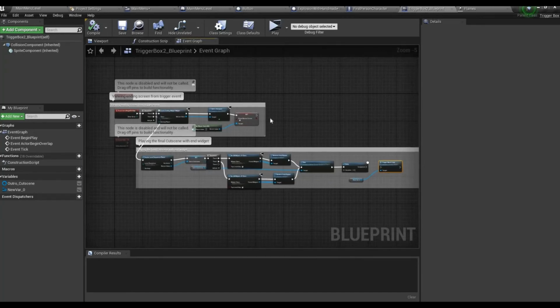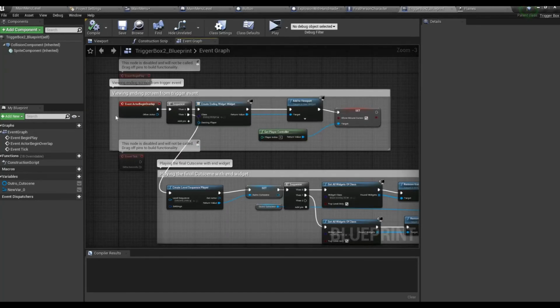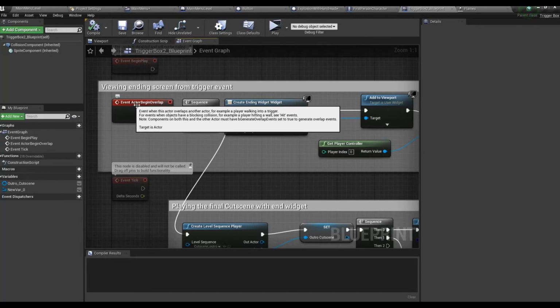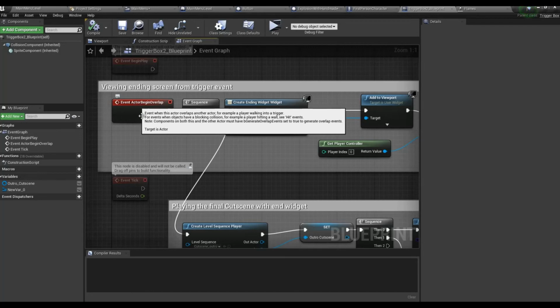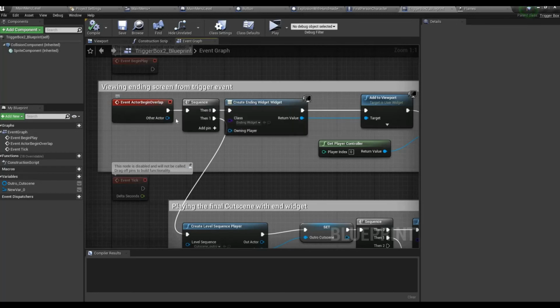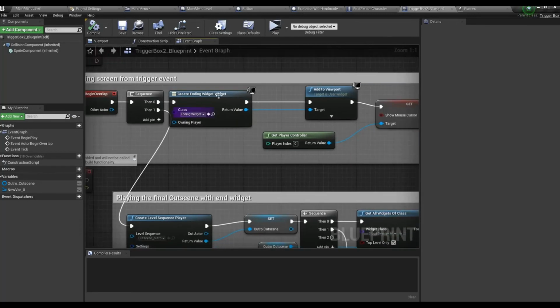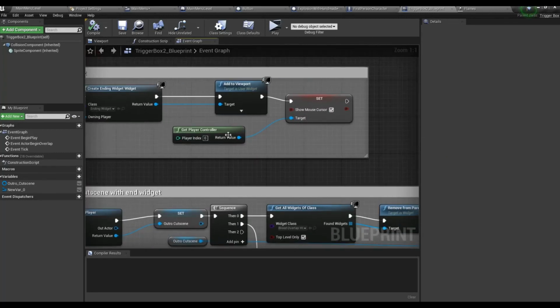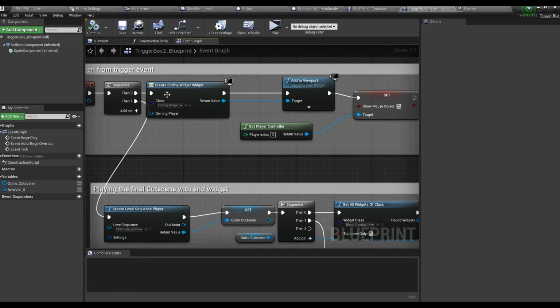Now we're on to the cutscene. So this is at the very end. This once again is triggered by a trigger box or a collision. So basically because it's in the water that the event box gets triggered at. So on event actor begin overlap, when the character gets in contact with this, like collides with it, it will create the end widget and add it to viewport and show the mouse, just similar to the main menu. So it will view the widget and you see it there.